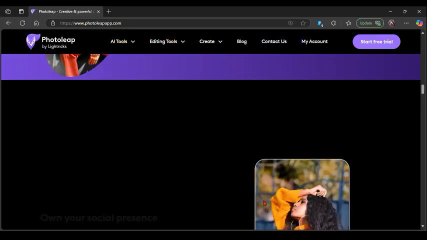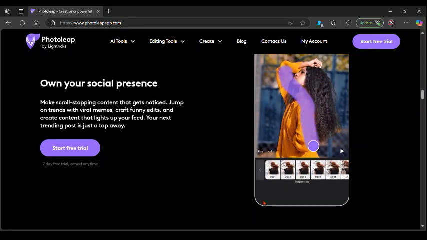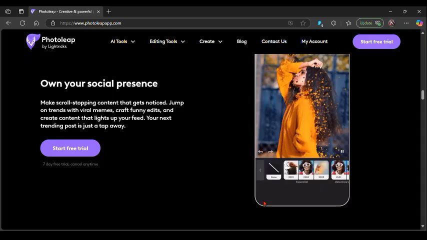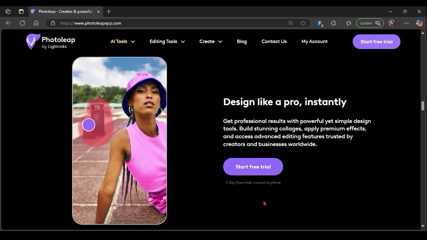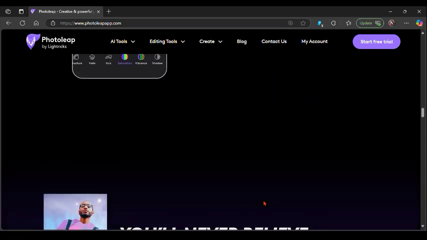That said, for anyone looking for a mobile-first, easy-to-use photo editor with powerful AI capabilities, Photoleap stands out as a strong option, just be prepared to pay if you want the best it has to offer.